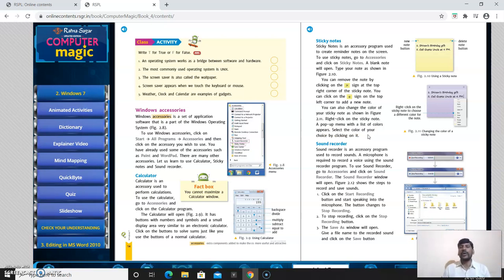I hope you understood sticky notes as well as the calculator. Sticky notes is nothing but a reminder. You need to type important dates in your sticky note. Now, the next one is the sound recorder. What is sound recorder?